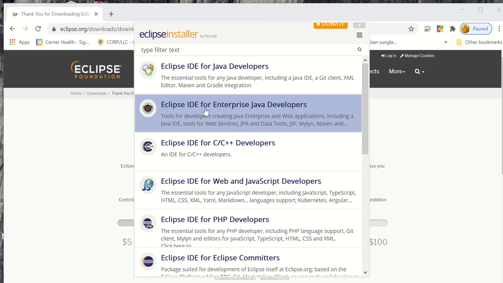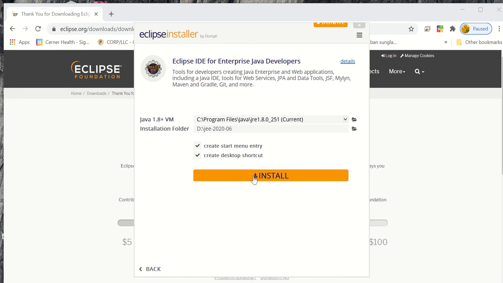After the installer is open, you pick Eclipse IDE and then you click on install. I'm not going to install this. Just make sure you have these two things check marked, because this will create a shortcut on your desktop, so you can open directly from your desktop. Since I already have it installed, I'm not going to install it. I'm just going to close this.